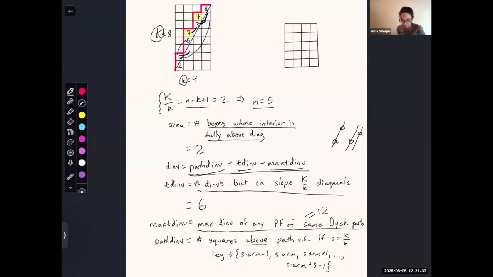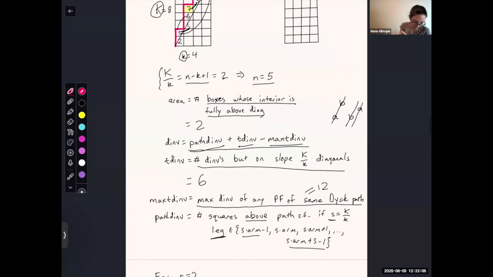It's the number of squares above the path, so that if s is the slope, right, k over k, then the leg of your square is related to the arm in the following way. So leg means, let me draw a square and draw what leg and arm means. This square that I starred in the upper left has leg 4 because there's 4 squares below it, and its arm is 1 because there's 1 square to its side before you hit the Dyck path. So maybe I should draw this. If we have a square here, this is the leg and this is the arm.